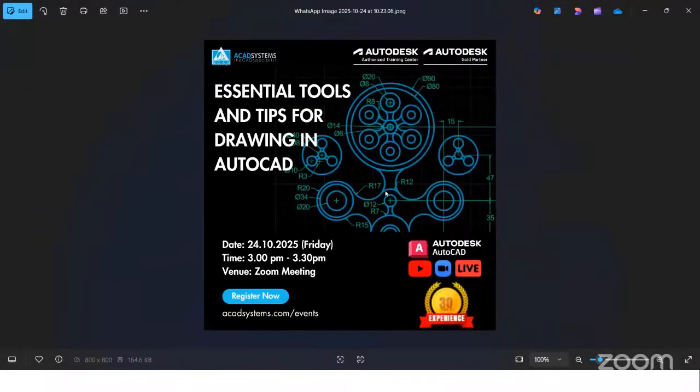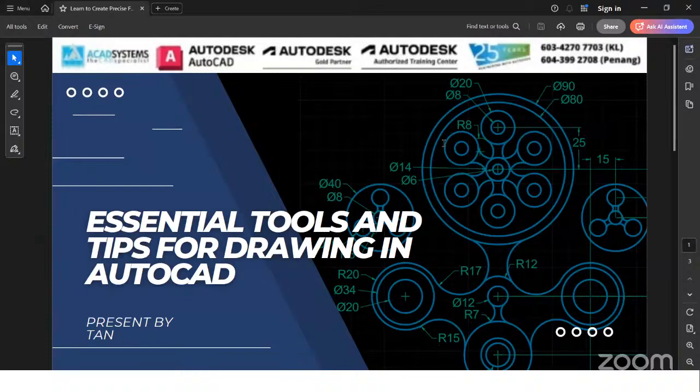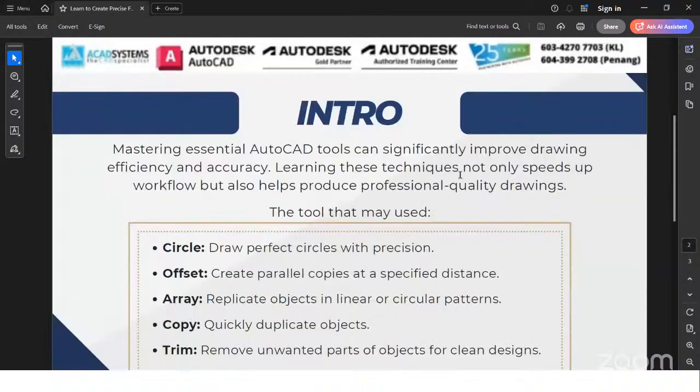Okay. All right. Today I'm going to teach about the essential tools and tips for drawing in AutoCAD. Today I'm just teaching how to use some tools to draw out the image. But before that, we need to know what tools we are going to use today. The tools I'm going to use, before that I'll explain a bit.